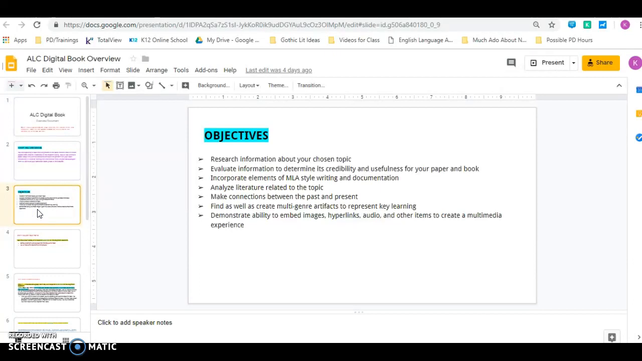So here are your objectives. Here's what you're going to be doing throughout this project. You're going to research information about your topic. You're going to evaluate information to determine if it's credible or not and how useful it will be for your paper or book. You're going to incorporate elements of MLA style in writing and documentation. You're going to analyze literature related to the topic, make connections between past and present, find as well as create multi-genre artifacts to represent key learning and demonstrate the ability to embed images, hyperlinks, audio, and other items to create a multimedia experience.